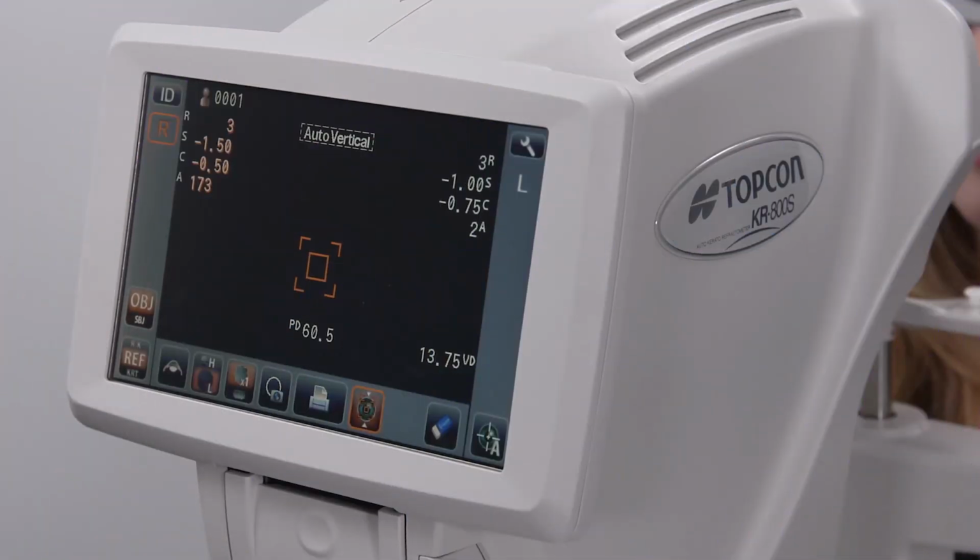The features that are common to all three KR-800 models are explained in a separate video, as are the features specific to the KR-800PA. The objective-subjective icon is used to switch to the subjective mode once the autorefraction of both eyes has been completed. The rest of the icons are common to all KR models, and are explained in a separate video. Once you have acquired autorefraction data on both eyes, you can either print out your results and move on to the next patient, or you can select the objective-subjective icon to access additional features such as visual acuity, contrast sensitivity, grid testing, and glare testing.